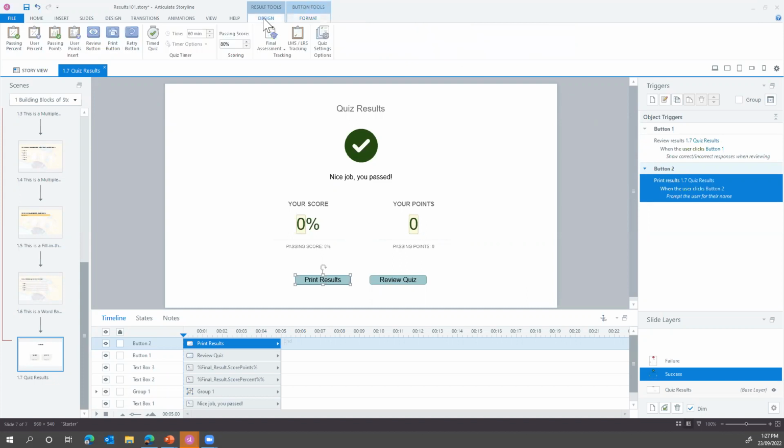Back up in our Result Tools Design tab, you can also see up here it controls whether or not the quiz is timed. So that timer can be turned on or off here. Also, the passing score, also the type of assessment. Now, we set all of these things up when we first came in via our quiz settings, but we can also adjust these settings on the fly over time if we wanted to add a timer or change the passing score via this Result Tools Design tab.